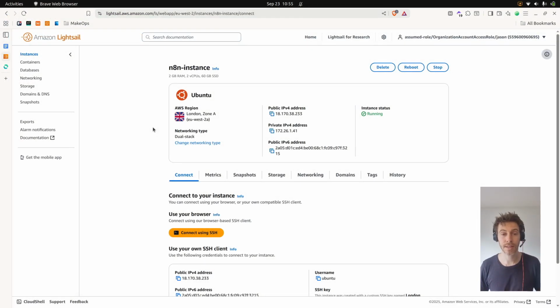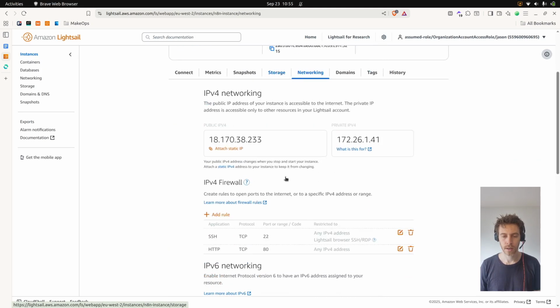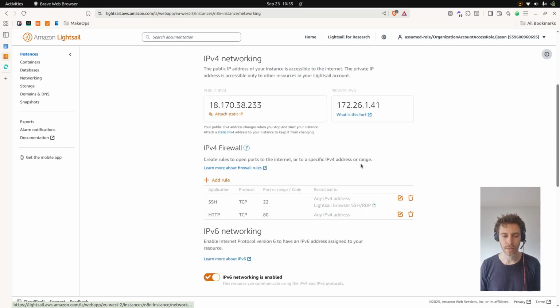So back in the Lightsail console, the next tab we're just going to look at is this networking tab over here. So in the networking tab, we can see the public IP address is available to us again. There's a private IP address, which we won't necessarily talk too much about today. The one that we're interested in at the moment is this IPv4 firewall. So the firewall, it just determines what different ports we can access from the outside world.